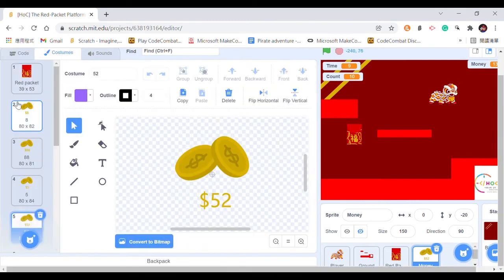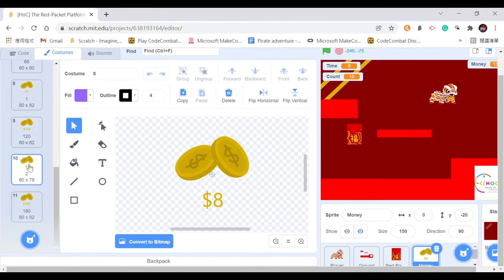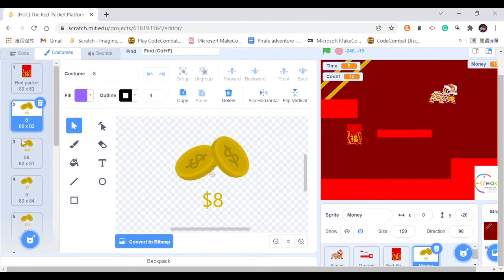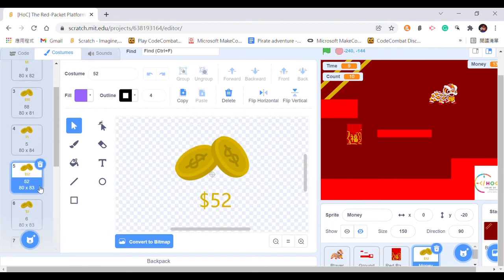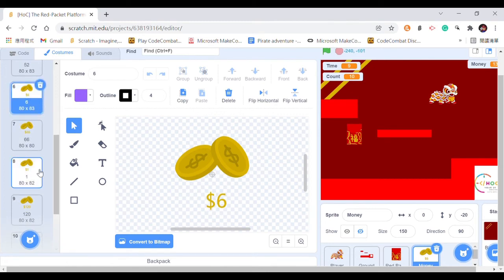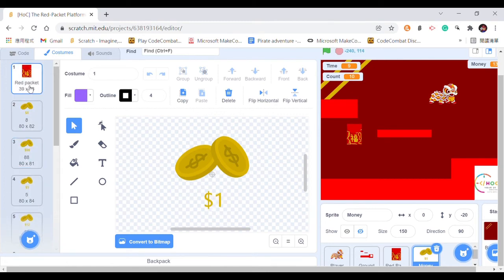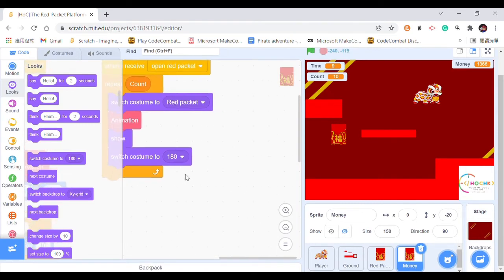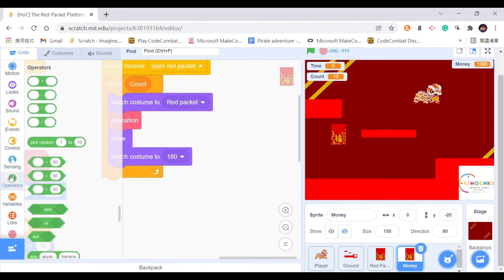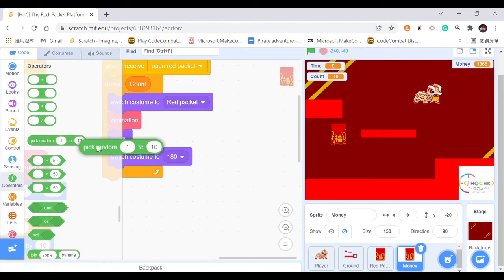So, we want to make it a random costume. So, you might land on $180 or $52, $88, $5, $6, or just plainly a measly $1. So, what we want to do is go to operators right here and drag the pick random. Now, it will be 2 to 11.